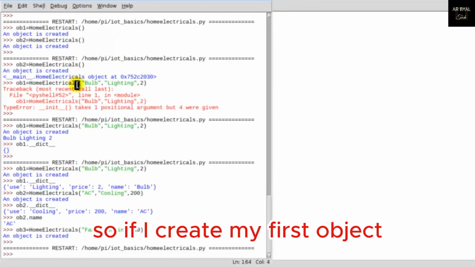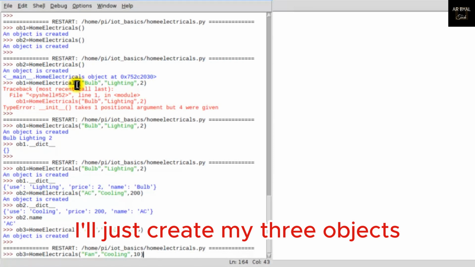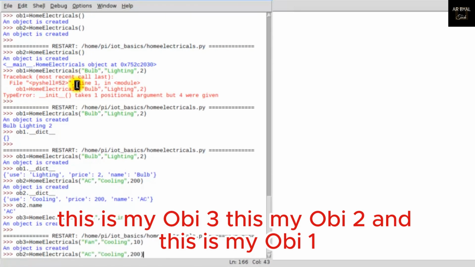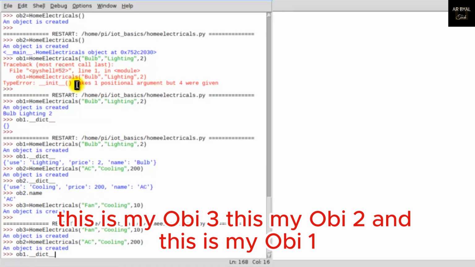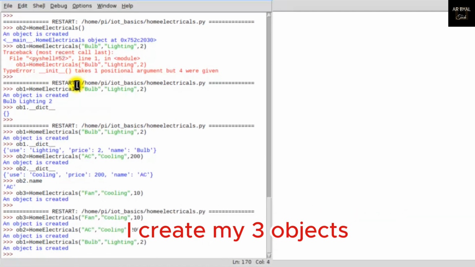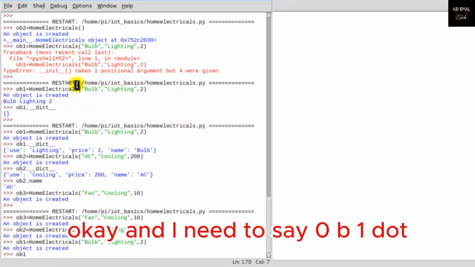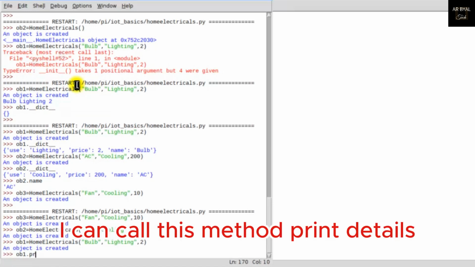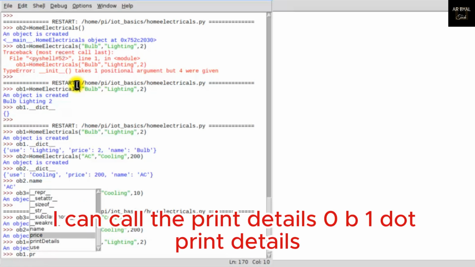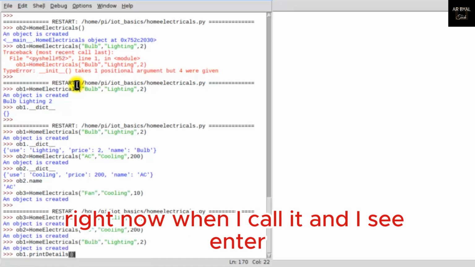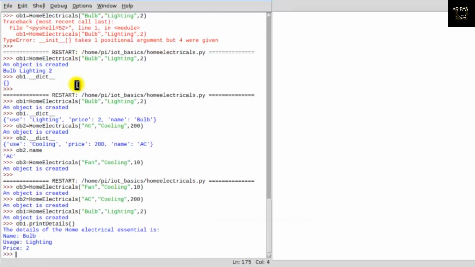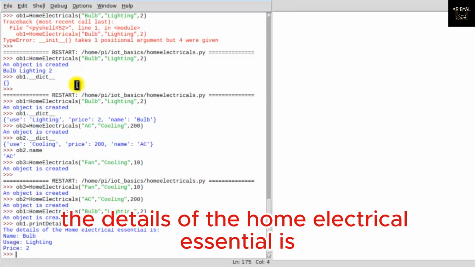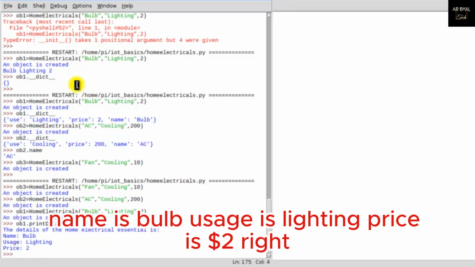So if I create my first object, I'll just create my 3 objects. This is my OB3, this is my OB2, and this is my OB1. I create my 3 objects. Okay, and I can say OB1 dot print details, right? Now when I call it and press enter, it says the details of the home electrical essential is, name is bulb, usage is lighting, price is $2.